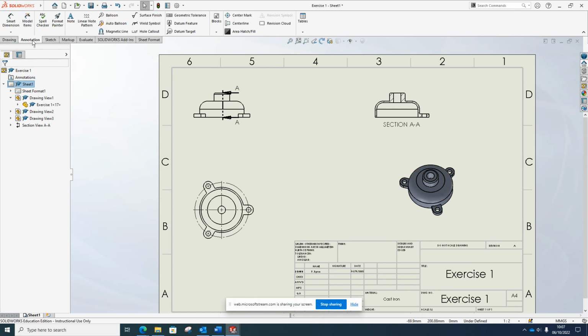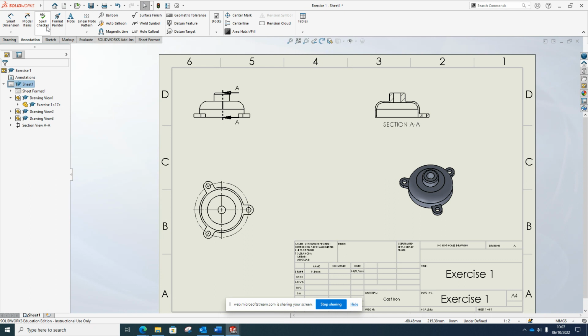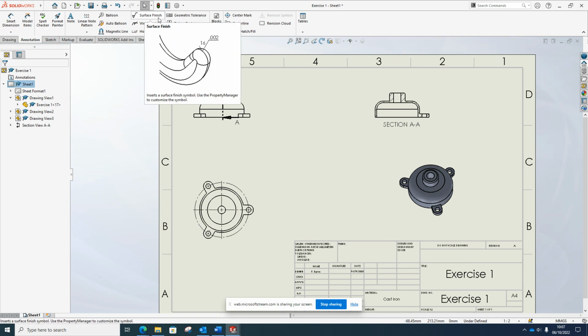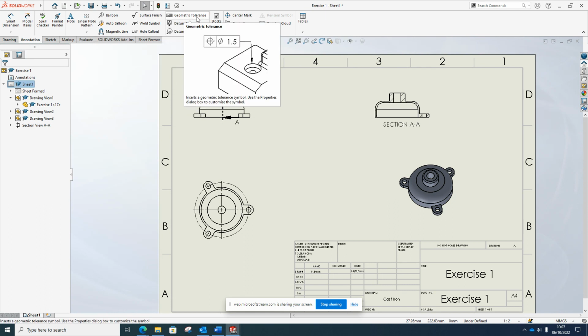So there is annotations there. You can have the smart dimension, which is what you're going to use to add in your dimensions. There's a spell checker function, which is good. You can have a format painter to match: if you have a format of a dimension, you can match it to another one. You can add in symbols, so surface finish, weld symbol. You can add in a geometric tolerance box.